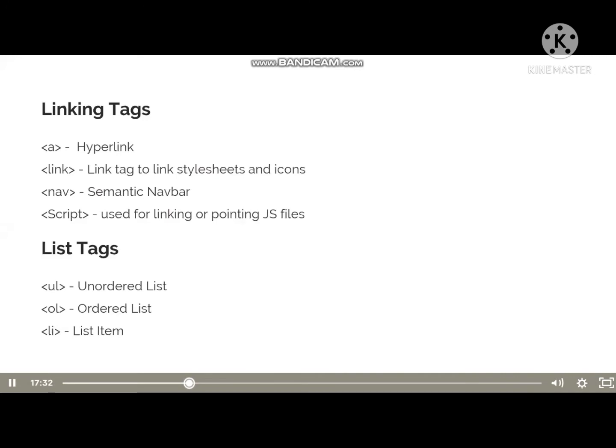After the image and the canvas tags, we have the linking tags.